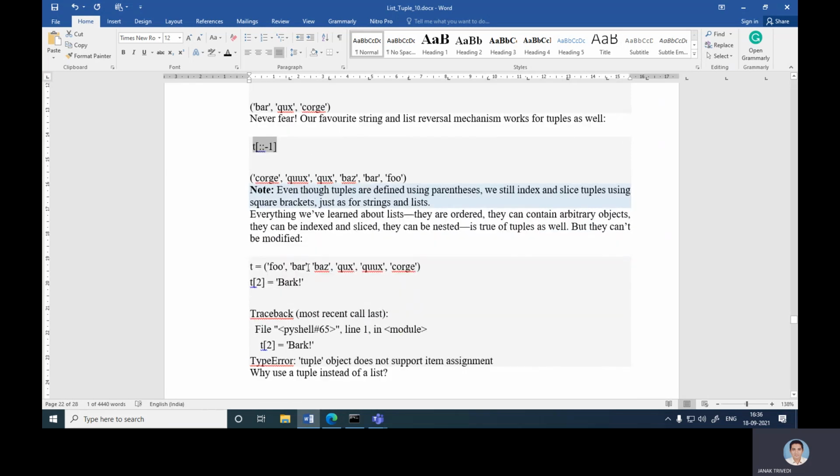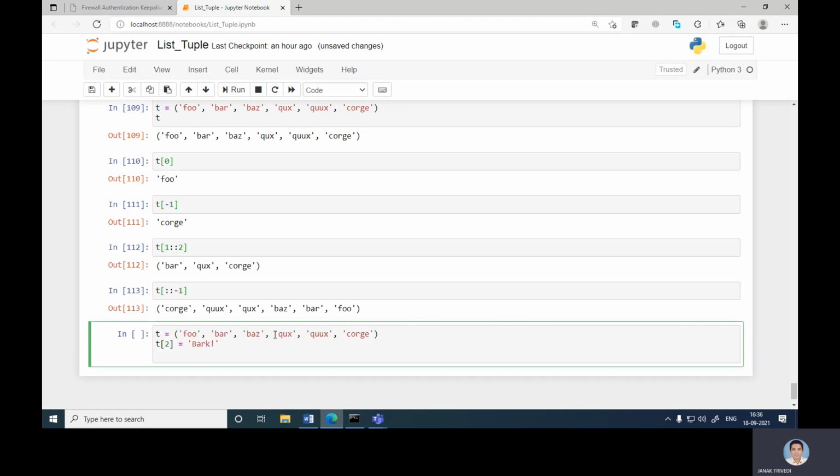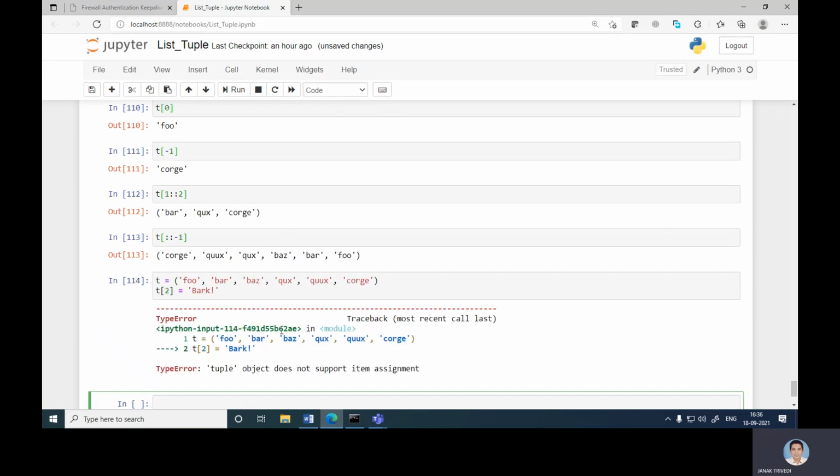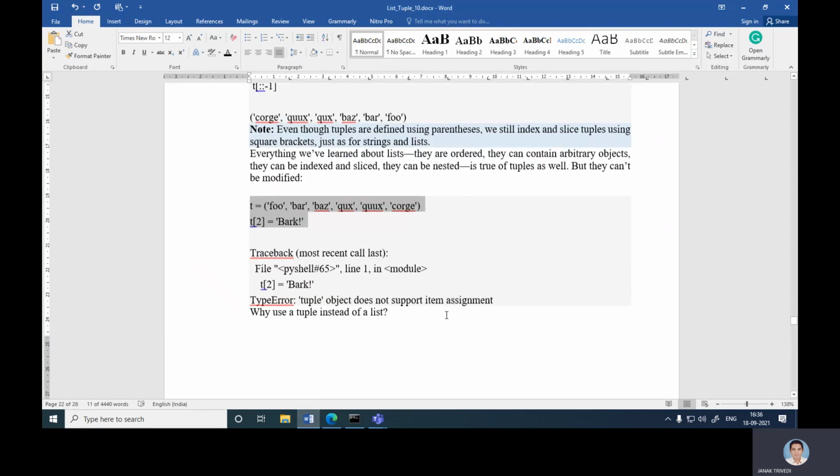Like T of foo, bar, bars. Now I want to add, as we already did in the list. That does not happen in this tuple. It gives you an error. Okay, this is the error: tuple object does not support item assignment.